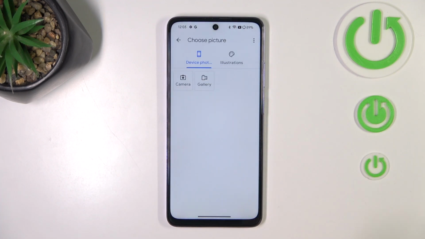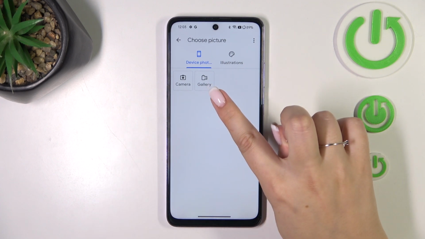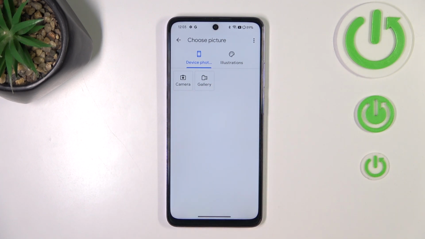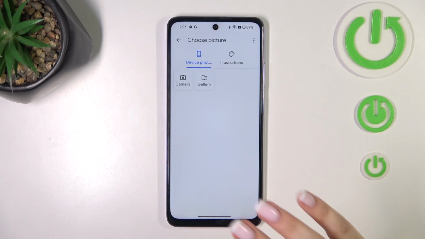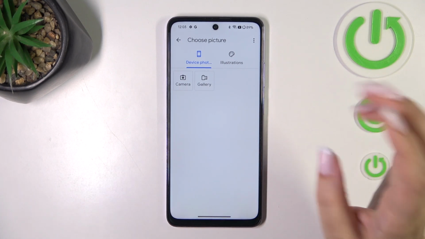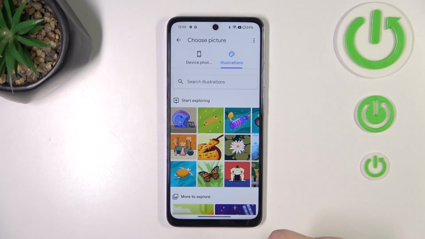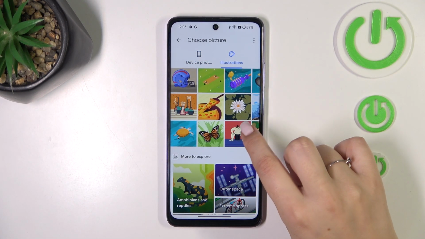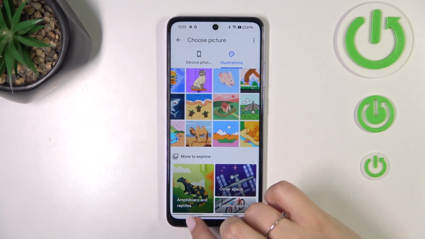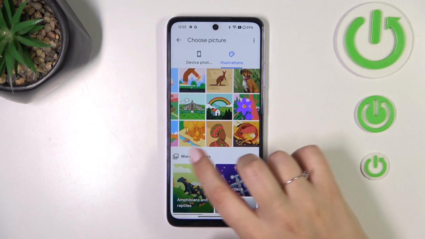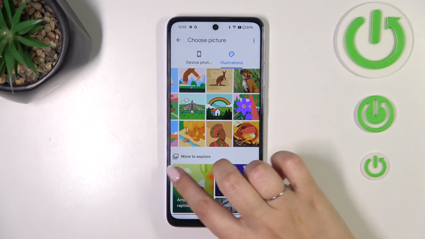Now let's tap on add picture or simply tap on the circle and you can choose something from the device photos. Here we've got our gallery, or we can tap on the camera app, so on the camera icon, so your device will open the camera app, you can take a photo right away, or tap on illustrations, and here we've got some online options. They are free of charge, so you can find something suitable and set it as the contact photo.